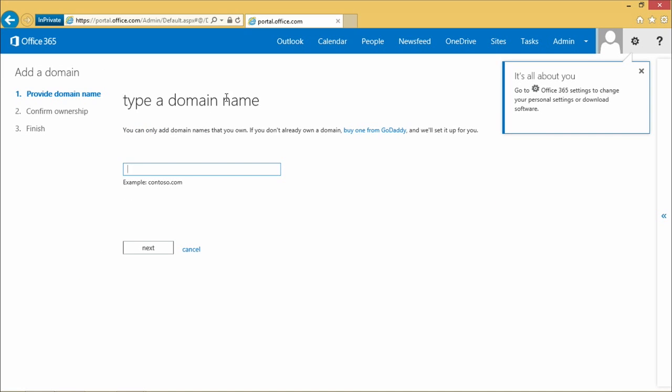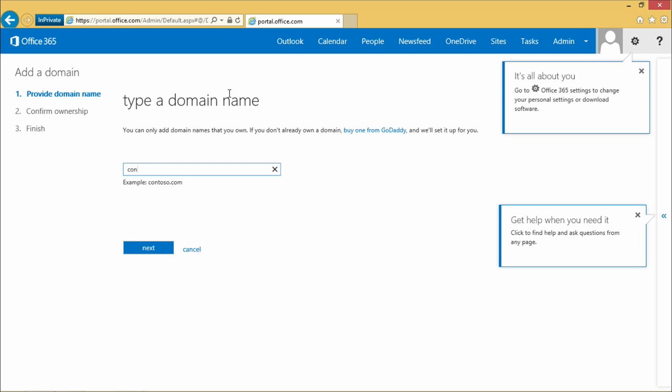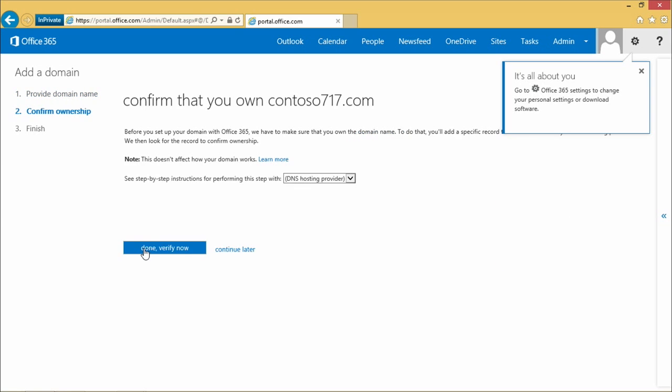So if we start with the first step, we can enter the domain. I'm just going to enter a domain. I won't be able to complete this, but we'll see the different steps that are required. So if we enter the domain, click on next. The next step asks you to confirm that you own this domain. So Contoso717 is my domain, and I have to show Office 365 that this belongs to me.